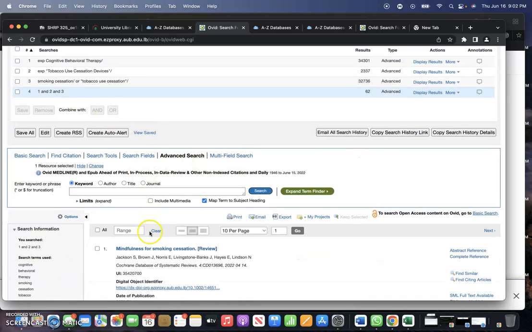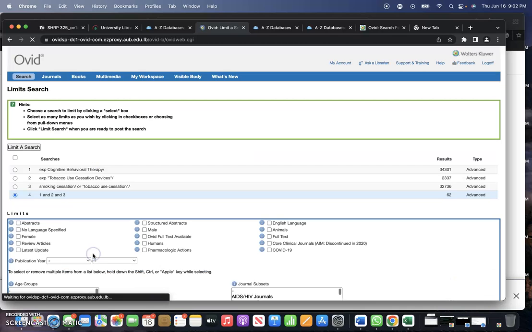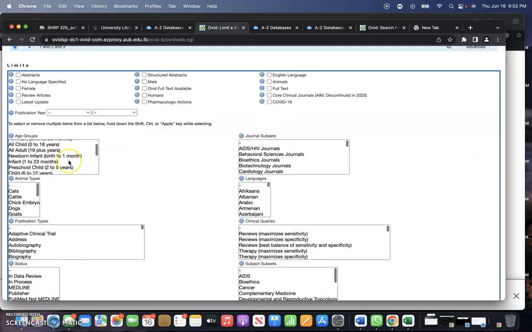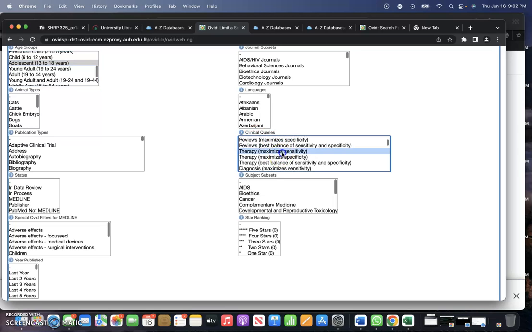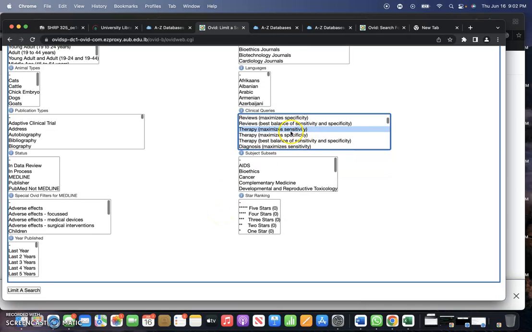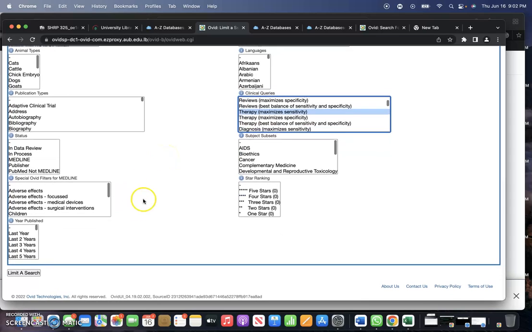So I'm gonna go to limits, additional limits. In this case, we have teenagers, which is the same as adolescents. And we're also gonna look in the clinical queries. Since this is a therapy, I'm gonna start with maximizing sensitivity. And depending on the number of our results, I might later on change the filter to increase specificity so that we get fewer results, but the results are going to be more meaningful, and talk more about the topic and not just mention the topic.